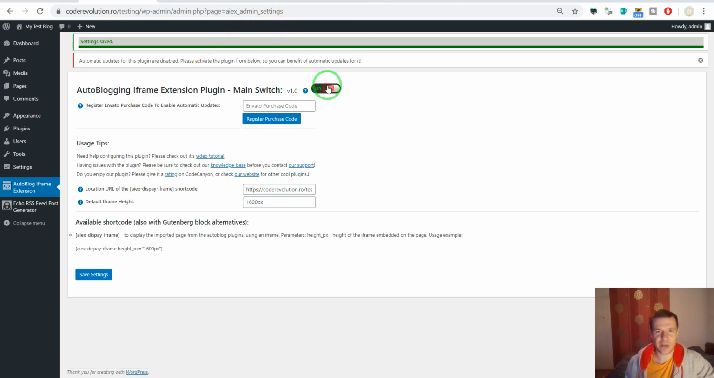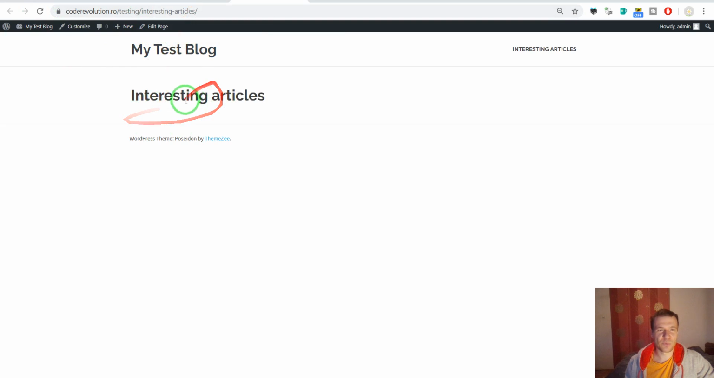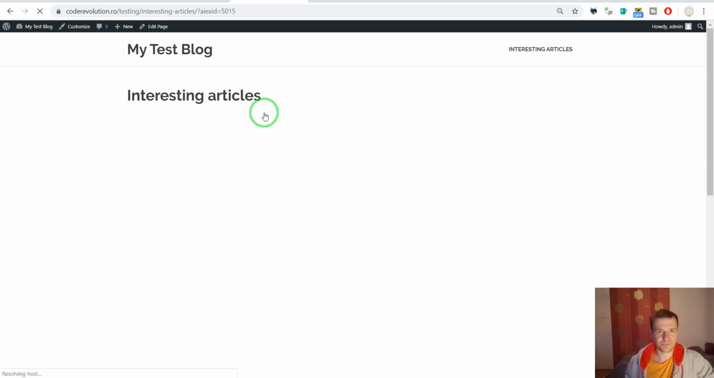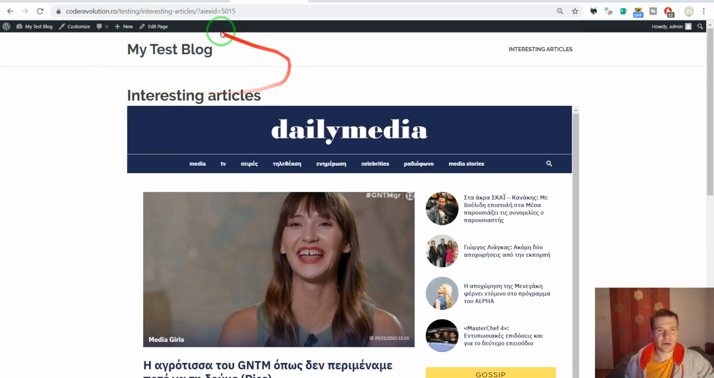and once we add these settings in the AutoBlog iframe extension plugin and we have it here activated, then we can go back here on the page and it will allow us to view posts in an iframe. So if we go to the main page of our blog, we will see that if we click on the title of an imported post, the post will not be open, but instead the iframe will open. So let me click on it. And here it is.